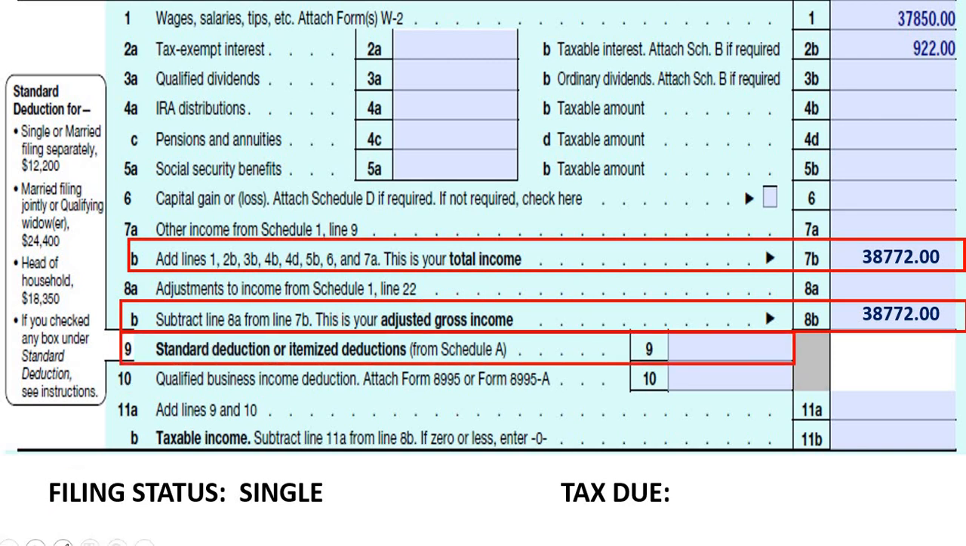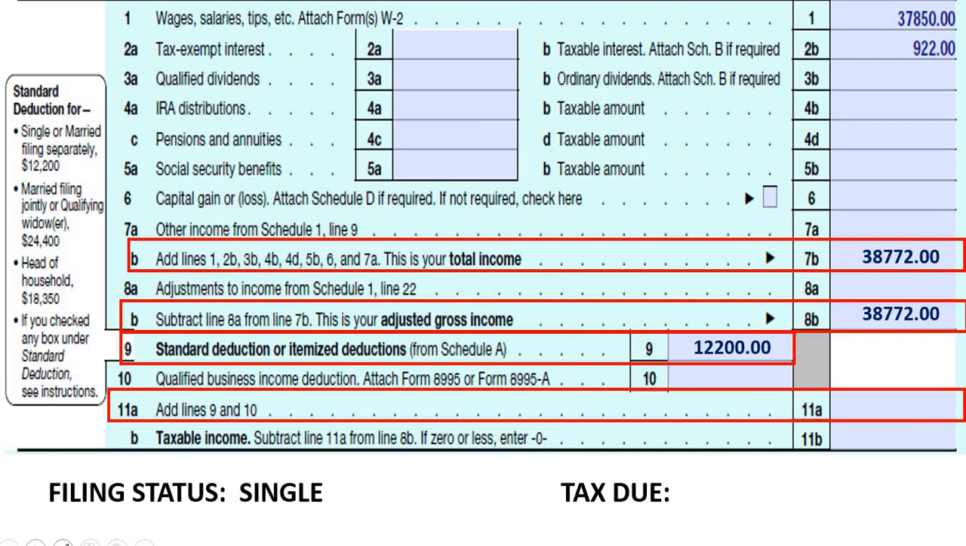Next line, line 9. What are we putting on line 9? Excellent, 12,200. Why? Because that is the single deduction. Okay, now we're at 11A. What goes on line 11A? That same 12,200. And then lastly, our taxable income is line 11B. What are we going to put on that line? Perfect, the 26,552, because again, all we're doing is subtracting those two to get that answer.